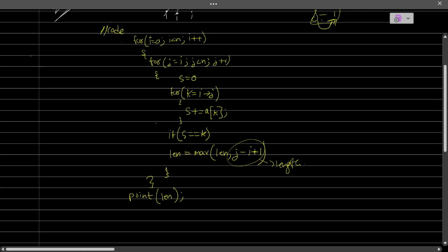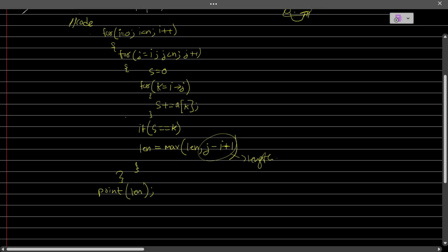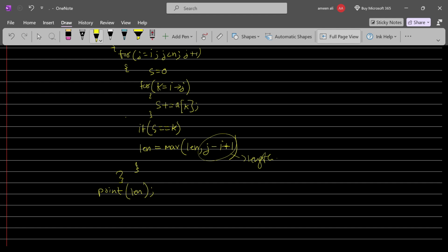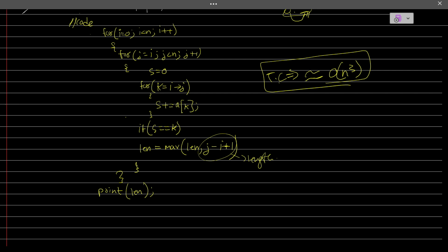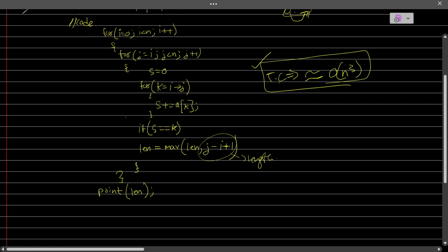That's it. Let's try to analyze the time complexity for this. So what will be the time complexity? It will be approximately big O of n cube. But you should optimize this time complexity. It is too big, right?